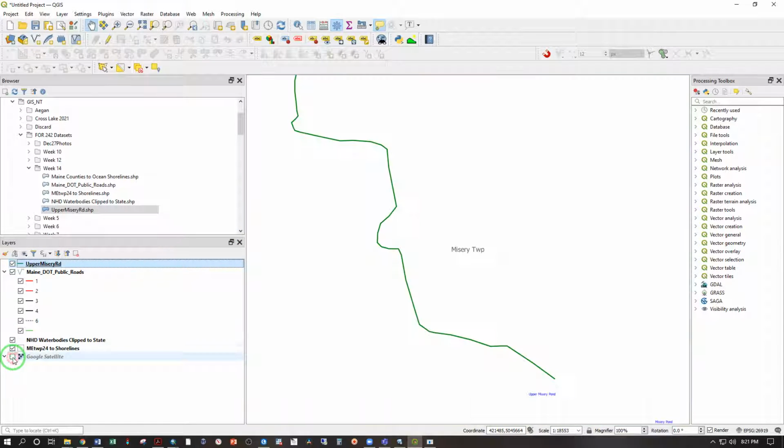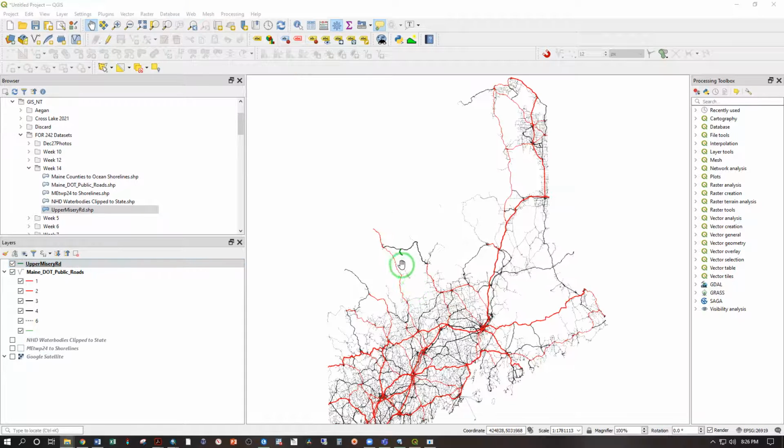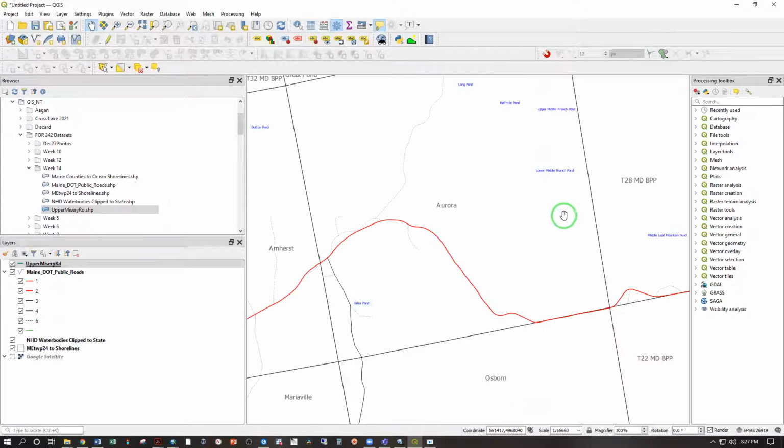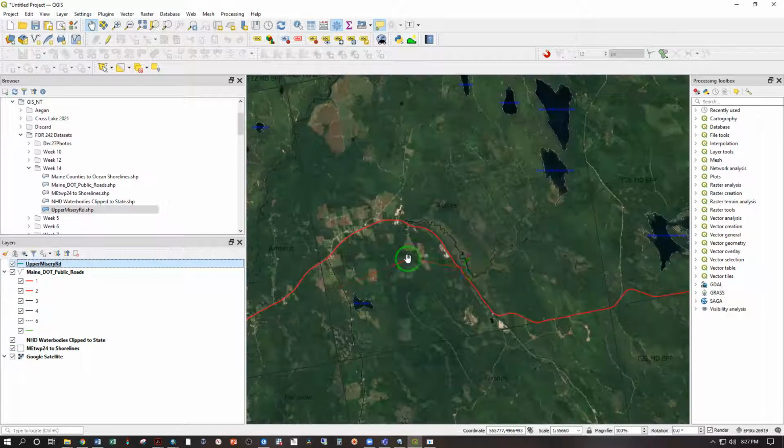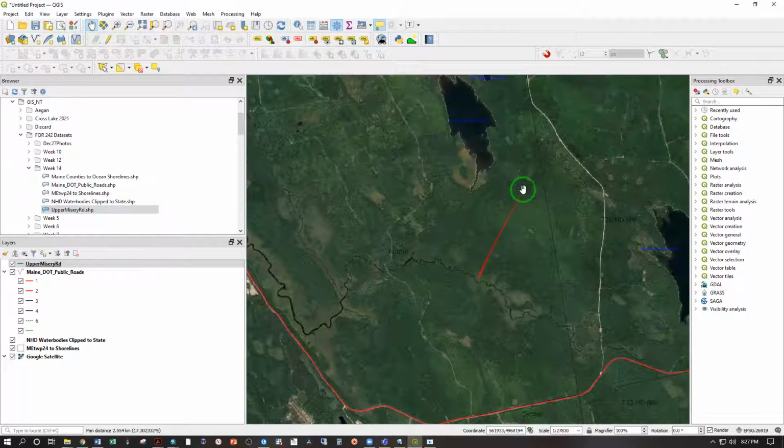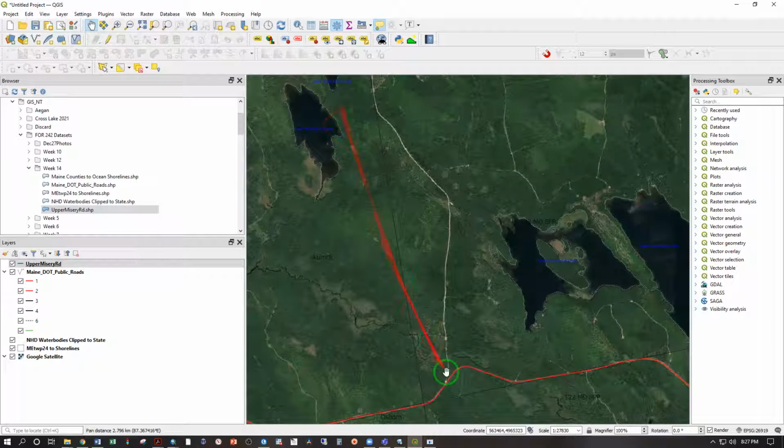Then we can uncheck Google Satellite and export the map again. And of course, I demonstrated a road that's not actually on the map area that I was working in. So let's go ahead and try that again. Let's go to Aurora and Lower Middle Branch Pond. So there's our Google Satellite, and that looks like the way in. So let's go ahead. Which one of those? Let's go this one. This one looks like the nicer road.